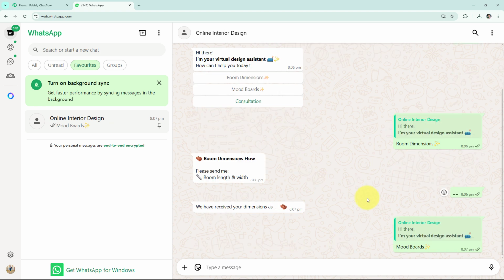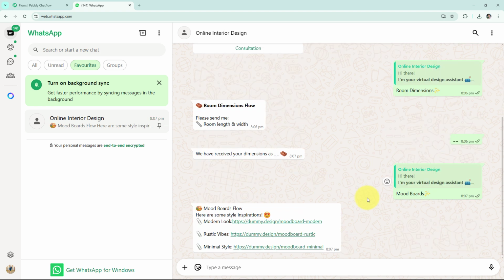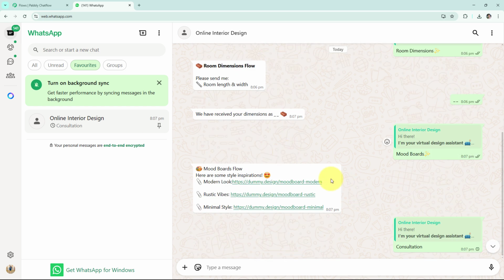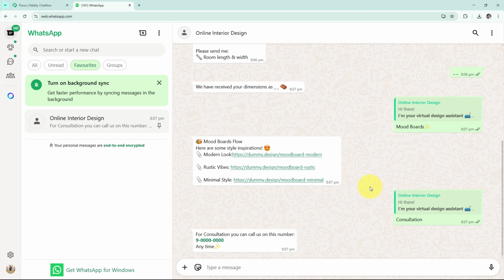Next, I'm going to click on mood boards, and it has provided us some style inspirations like modern look, rustic vibes, and minimal style. I'm going to select the last option, consultation, and our chatbot responds with, "For consultation, you can call us on this number anytime." So this is the WhatsApp chatbot that I have created with the help of Pabbly Chatflow.